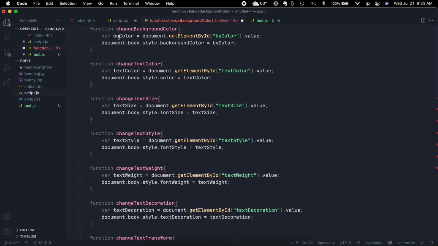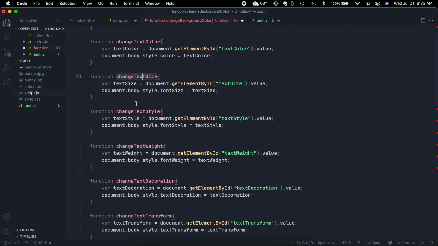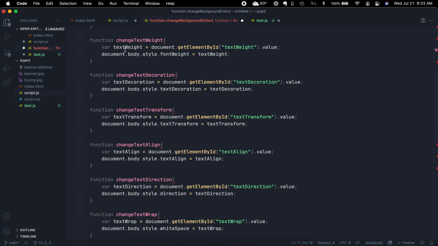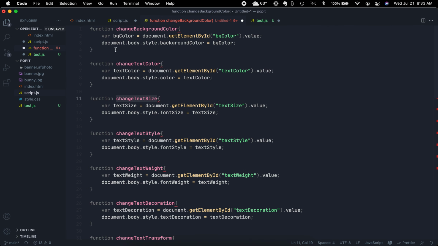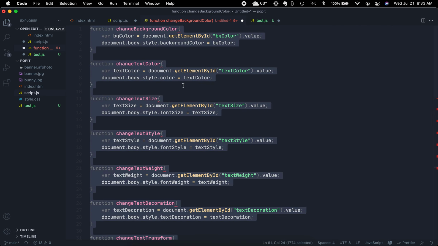So here we're setting the background color to a variable and we're changing, here's a background color, text color. So in this instance it guessed a bunch of functions that we might want that are similar to change background color, change text color, change text size. That's not necessarily what I wanted.